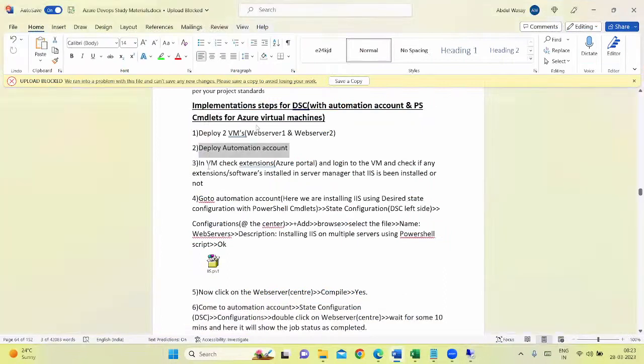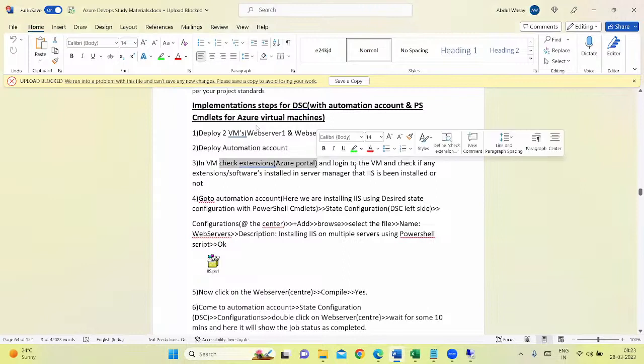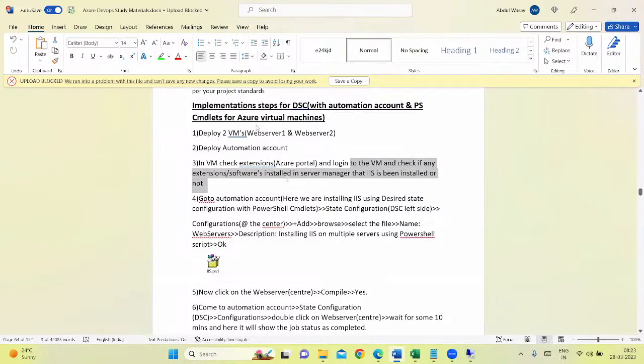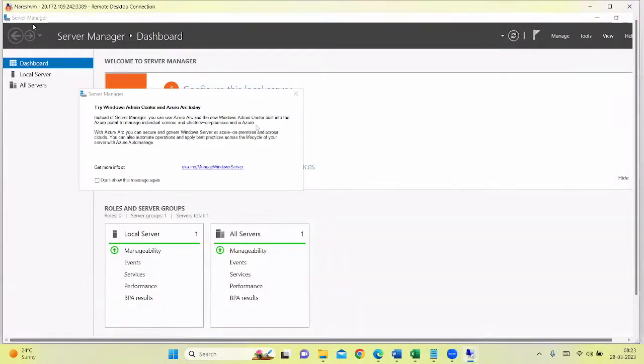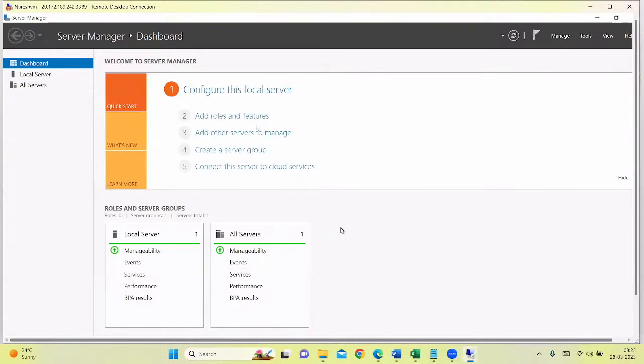In the VM, check extensions in the Azure portal, which I have shown already. Log into the VM and check whether any software, that is IIS, has been installed in server manager. Both the VMs we have seen. This is my Naresh VM, and inside this server manager, IIS is not installed. If IIS were there, we would see one extra box saying IIS server has been installed.